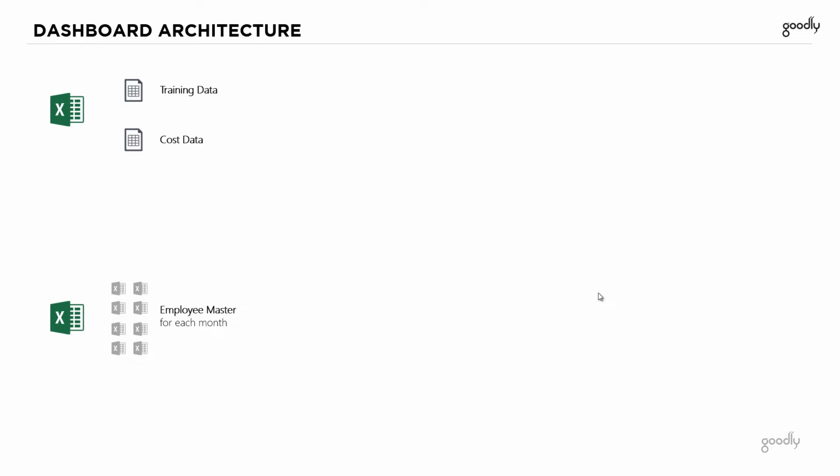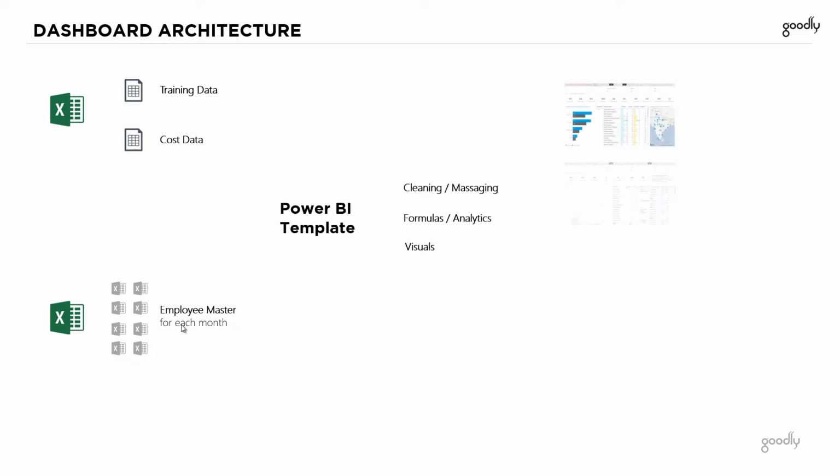All of this data that you maintain, which is the one Excel file with 2 sheets of training data and cost data, and multiple employee masters for the number of months that you want to do the analysis for, all of this data is fed inside a Power BI template. A Power BI template simply means a Power BI file, which is what you will purchase. The data goes inside that. Once the data goes inside the template, there is some cleaning, some massaging, some formulas, analytics, and the visuals are automatically created, which is what we have taken a look at.